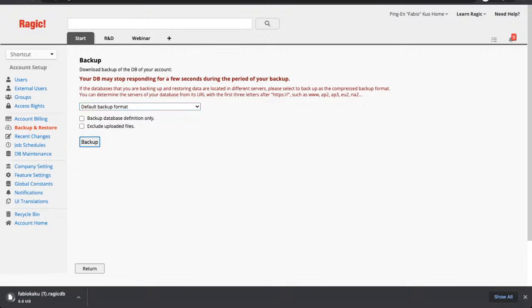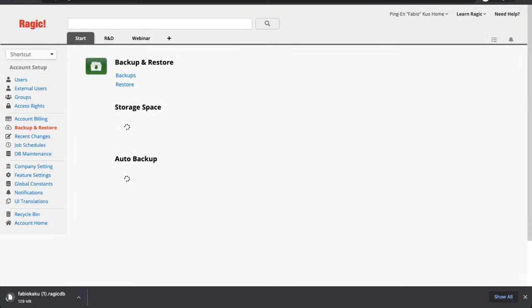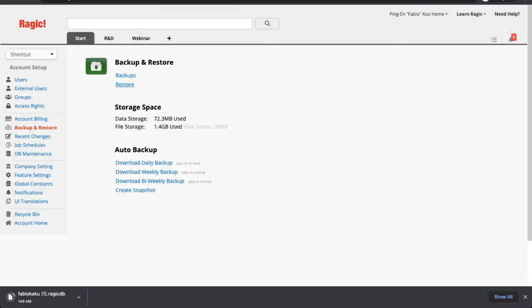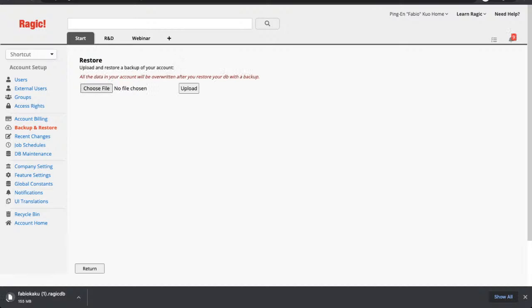So I've just downloaded a backup, but I don't think I'll restore it, since it will be a bit troublesome, it will take a while and it will reset all my database regarding what I've just downloaded, although it should be the same thing. And then you restore it right here. Choose your Ragic file to restore.